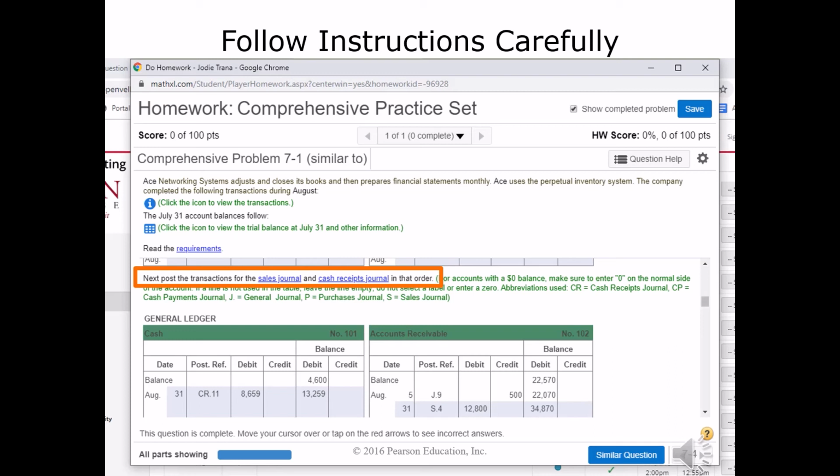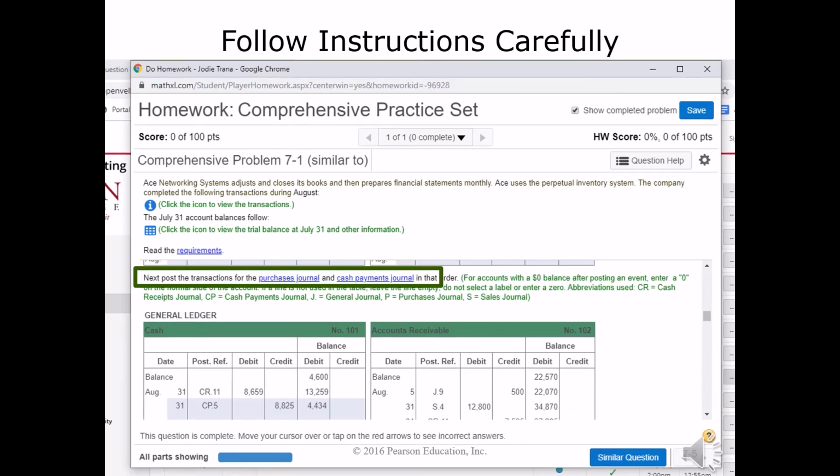Finally, the last step in posting your transactions from your special journals into your general ledger is to post from your purchases journal and your cash payments journal. It instructs you to do those in that order, so you need to do your purchases journal first and then do your cash payments journal.